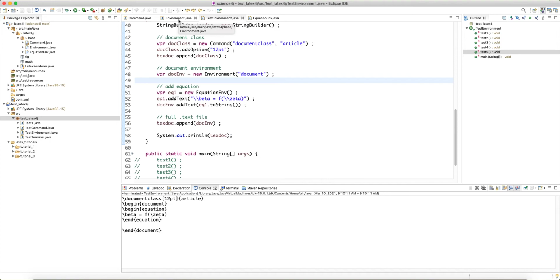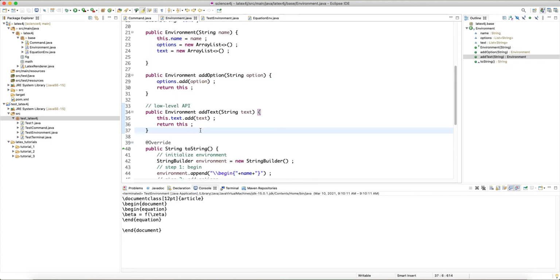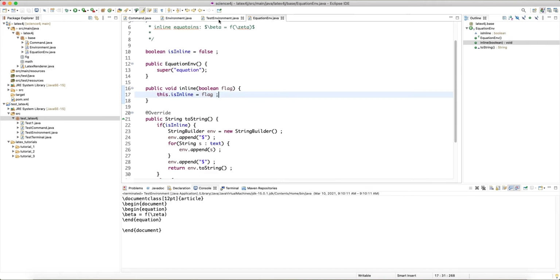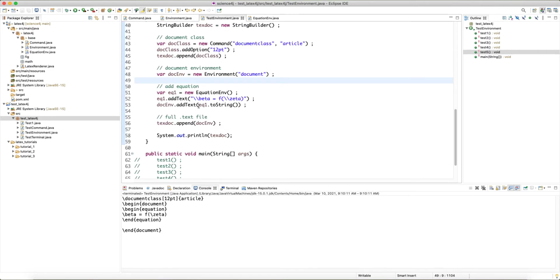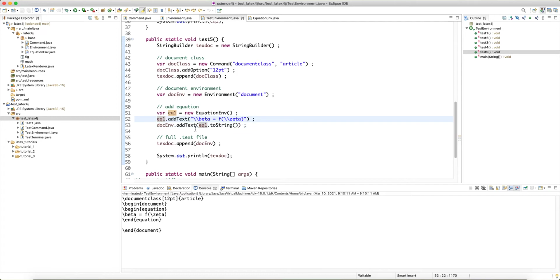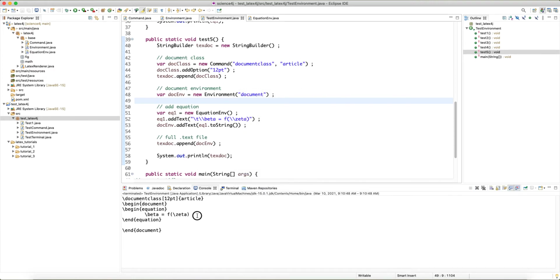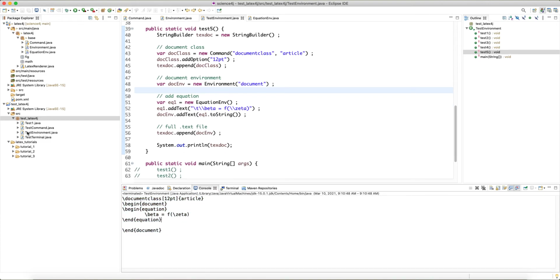So let's go to the environment. We can add a flag here to see if we want to add a tab or not, or I can just manually add it. So after I basically add this equation, I can put a \t here, a tab. So if I run this, yeah, usually we add a tab here and then end document. All right, so that's the idea.